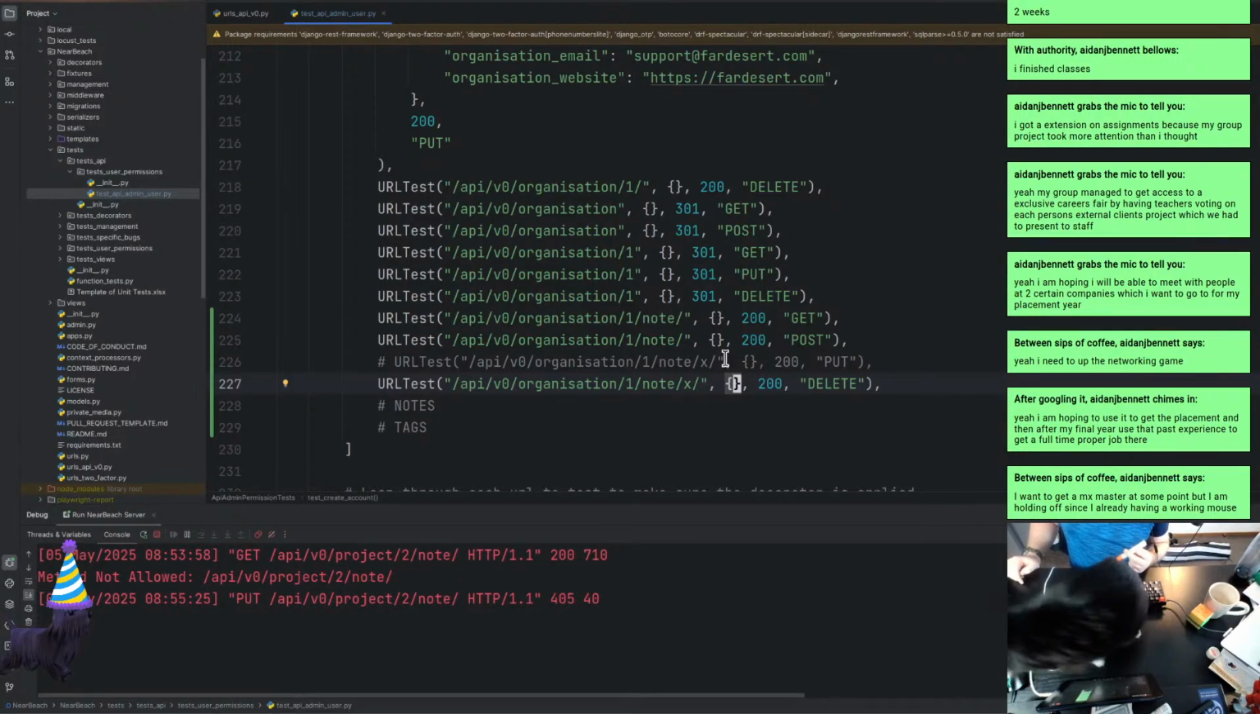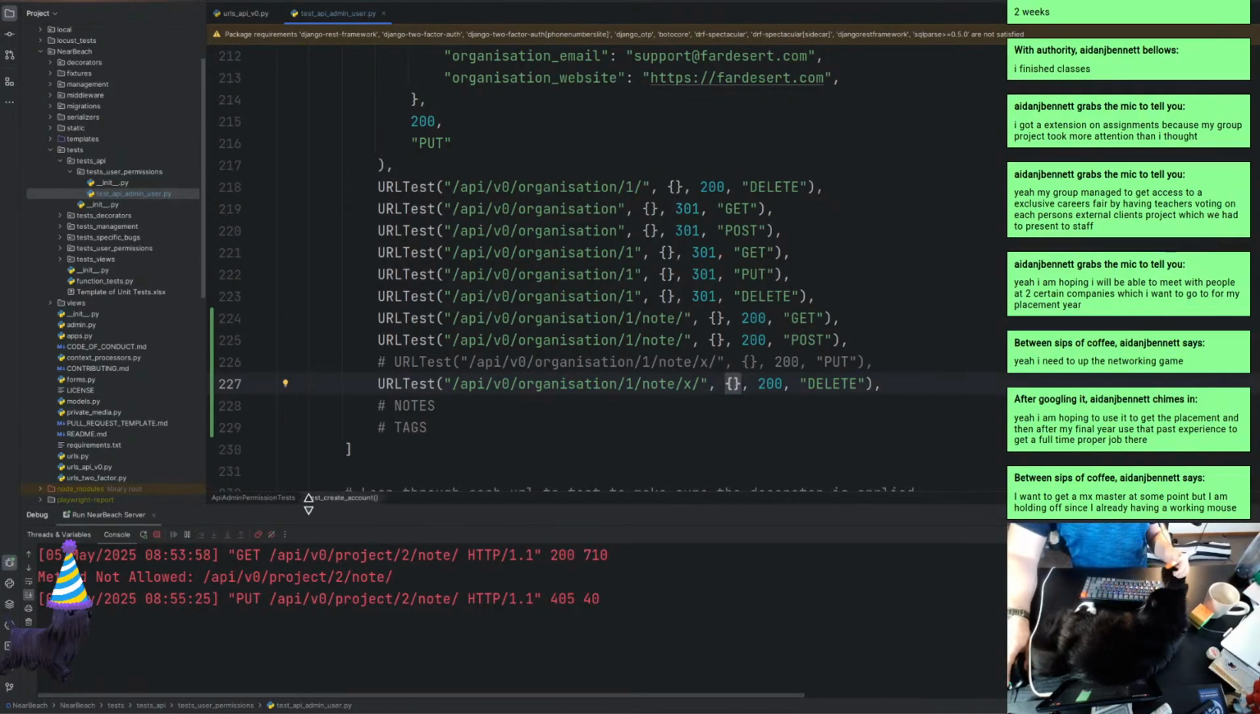And Aiden, I want to get an MX Master at some point, but I'm holding off since I already have a working mouse. Okay, yep, fair enough. Yeah, my mouse is slowly breaking. Middle mouse is not working. Every now and then I'll click and it just doesn't click. So yeah, I think it's almost time.